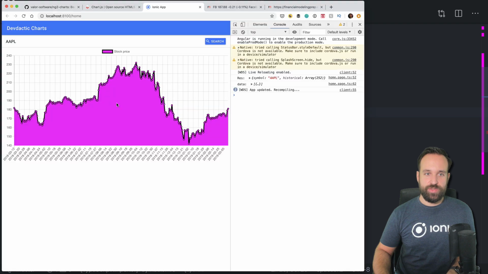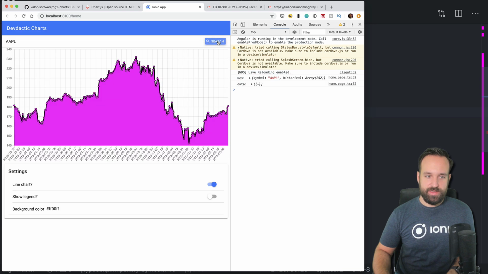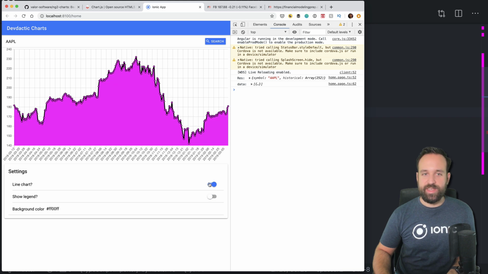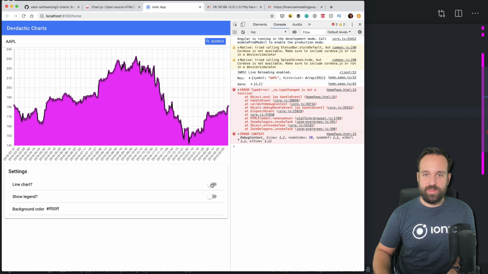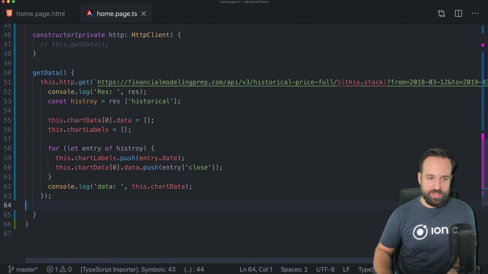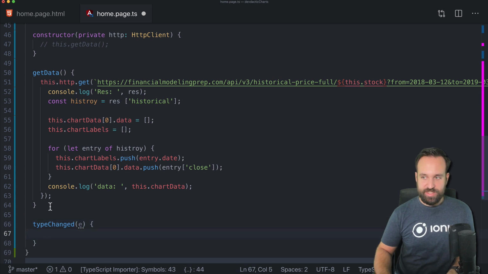The legend is what you see right here. And right now, let's search again. There we go. Now it is there and it is gone. Right now we see a line chart. And if we switch it, okay, I haven't implemented the type change. So let's just quickly do this. There comes the change event.